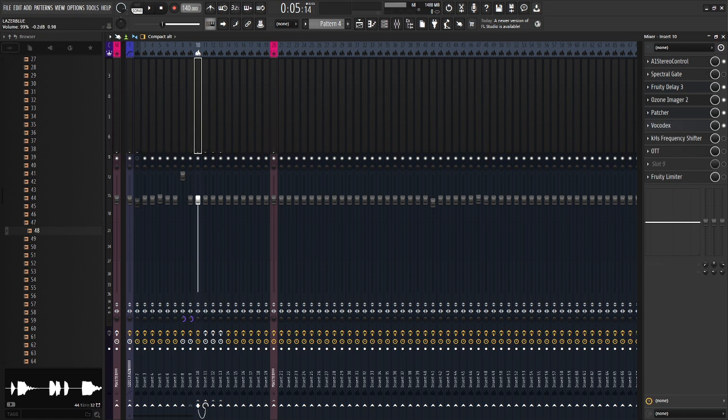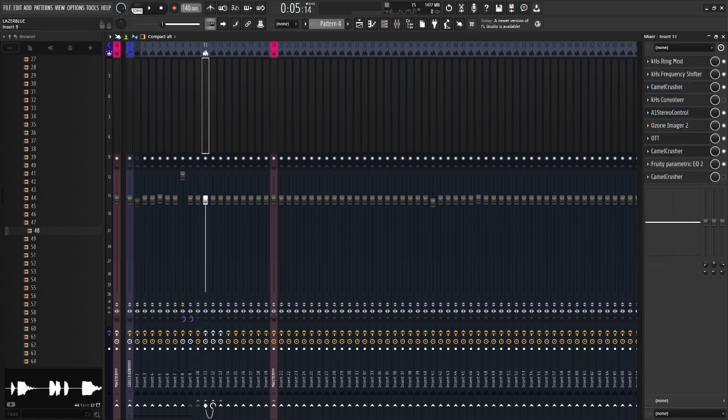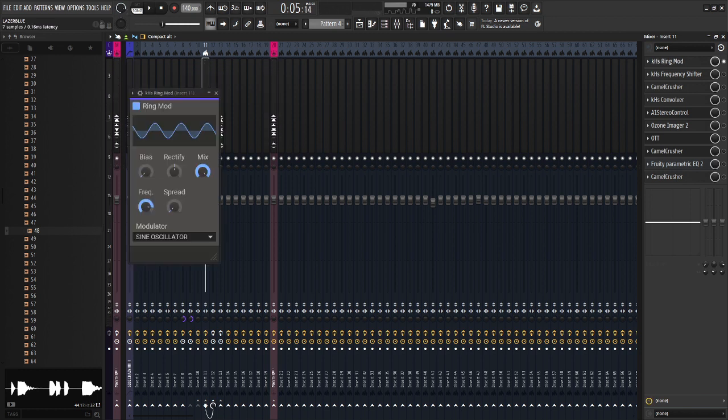Then I routed it to this mixer channel right here. And this is the most important one because it makes the whole sound actually. Hell yeah. So first I added the ring mod and the frequency shifter. Those two are connected, and on the ring mod it's a lot, like 3k something.